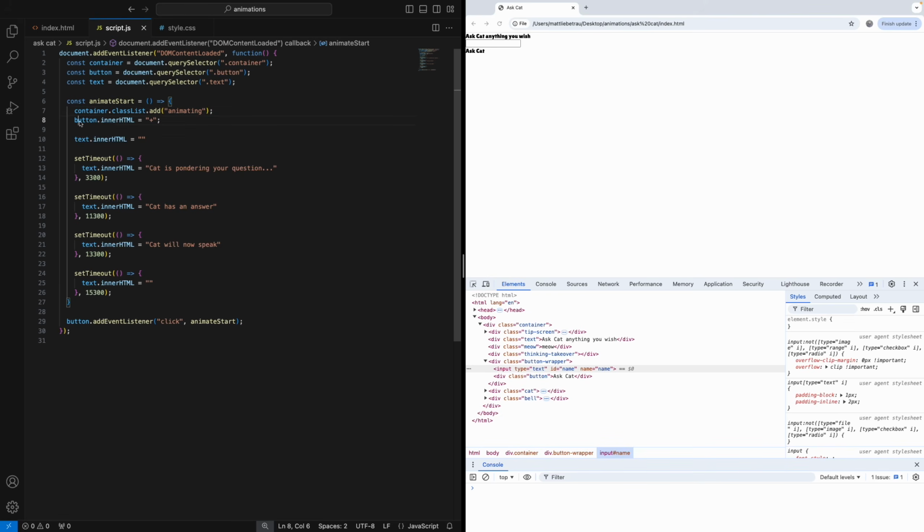Which basically just adds an animating class onto the container, and then we set the button text from Ask Cat, which it starts out as, to a plus sign. We set the text of this Ask Cat Anything You Wish to an empty string, so basically just make it go away. And then we have all these set timeouts, and these basically just control the sequence of the text. So it's not text overlaid onto the video at the end. It's actually JavaScript running and changing the text as we go. So this is as pure as possible. I didn't want to add too many things in post-production. I wanted to do as much as I could up front.